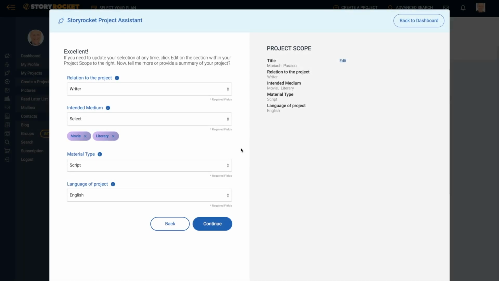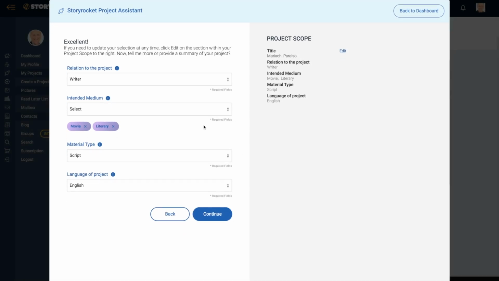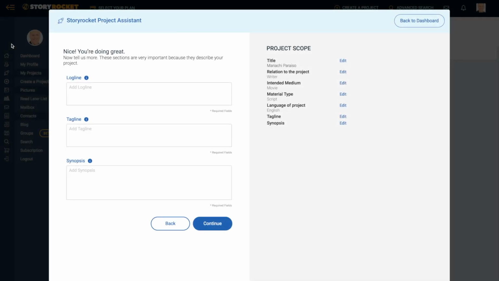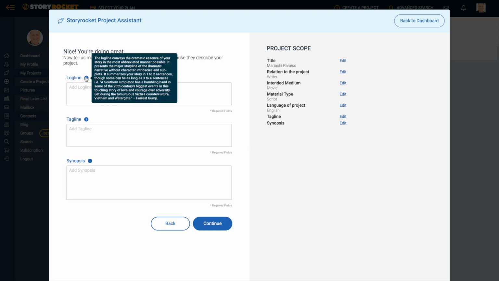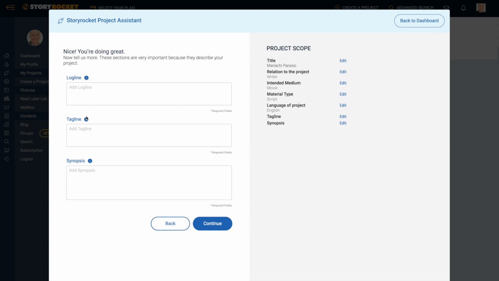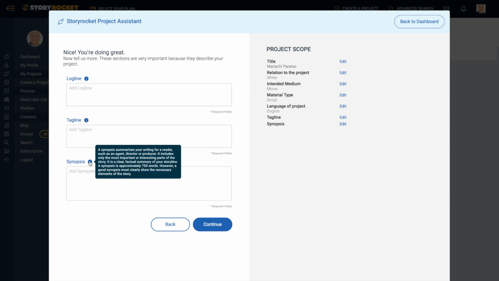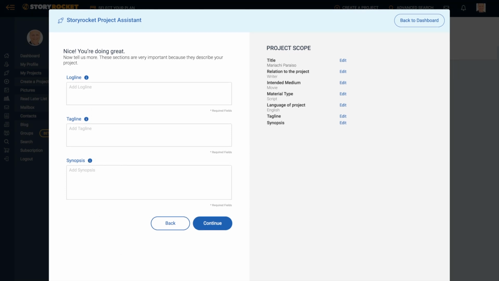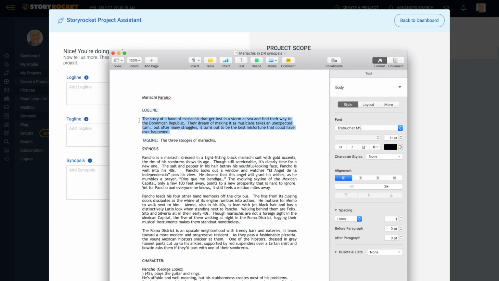You'll notice fields that are marked as required. If they're not filled in, you won't be able to continue. Next, you can write or copy and paste the logline, tagline, and synopsis. And if you need a reference to what is a logline or tagline, hover your mouse over the info buttons. A brief explanation and example will appear. Having this information on your desktop, ready to copy and paste, really helps and saves time. However, you can write them as you go and edit them as often as you'd like.